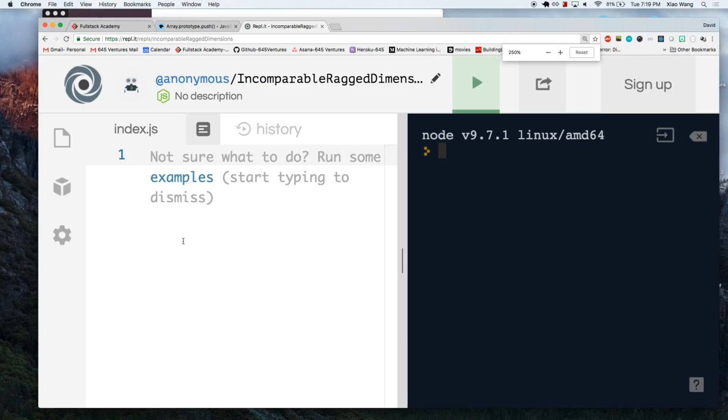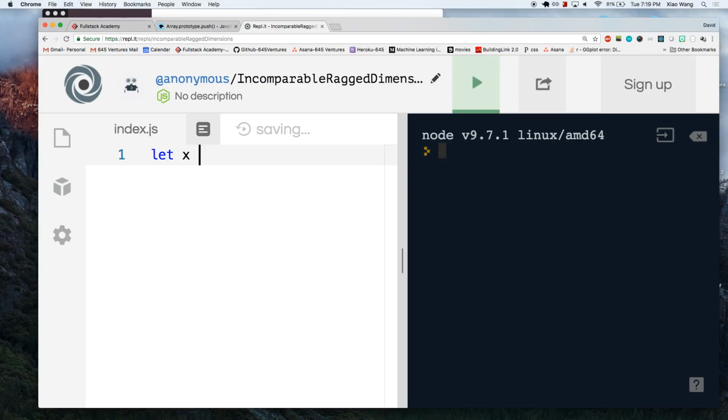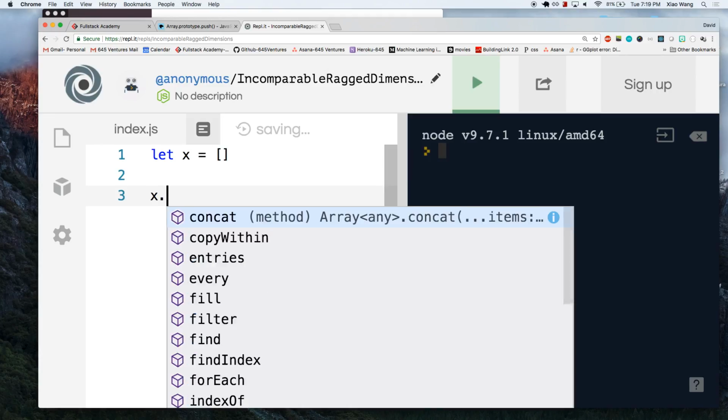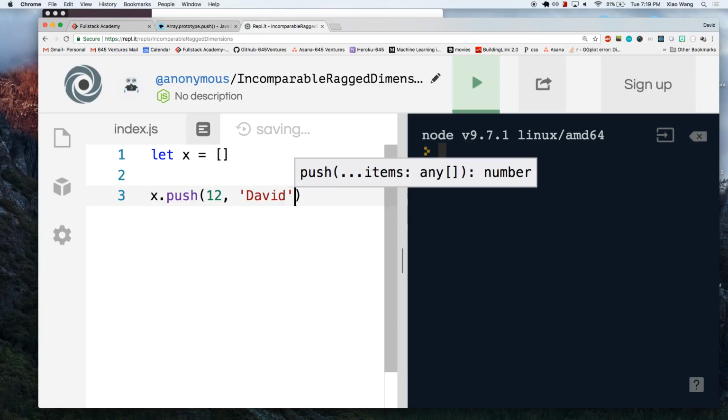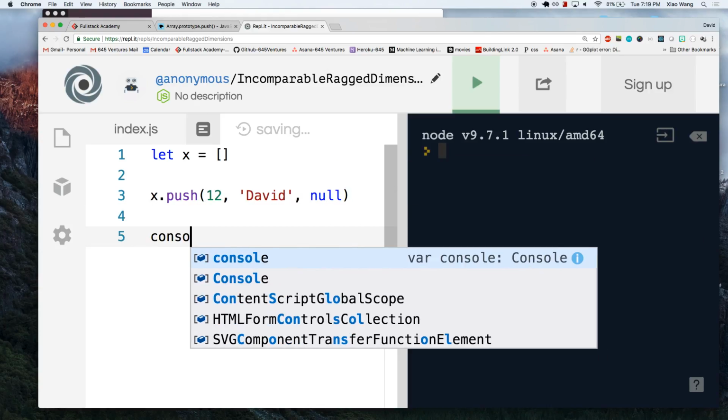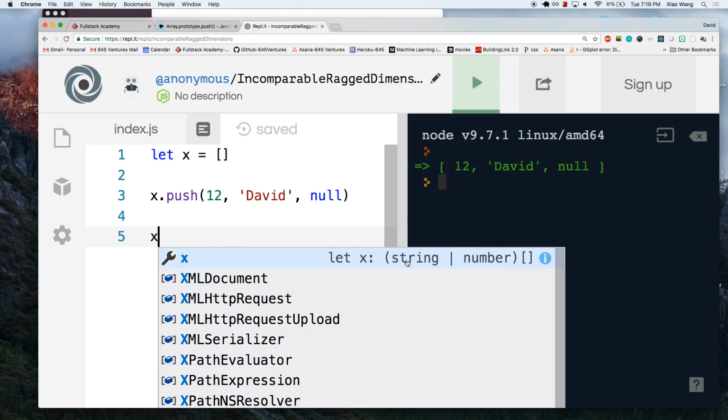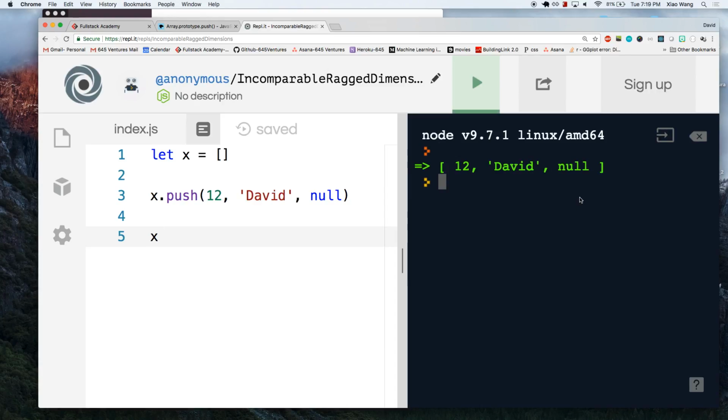So if I just do something like let x equal this, and do x.push 12, and then David, and then a null, and actually I'll just return x directly. That's how that works. I think this answers all three of your questions, right?